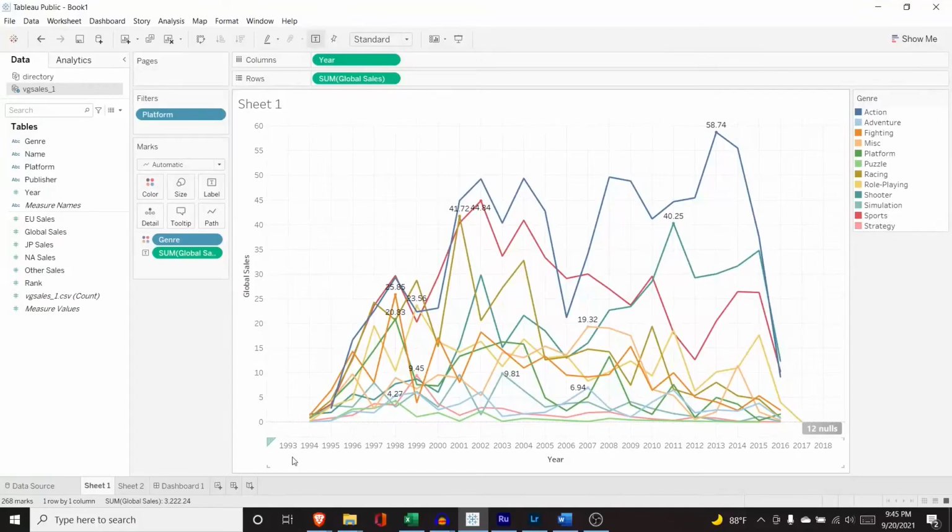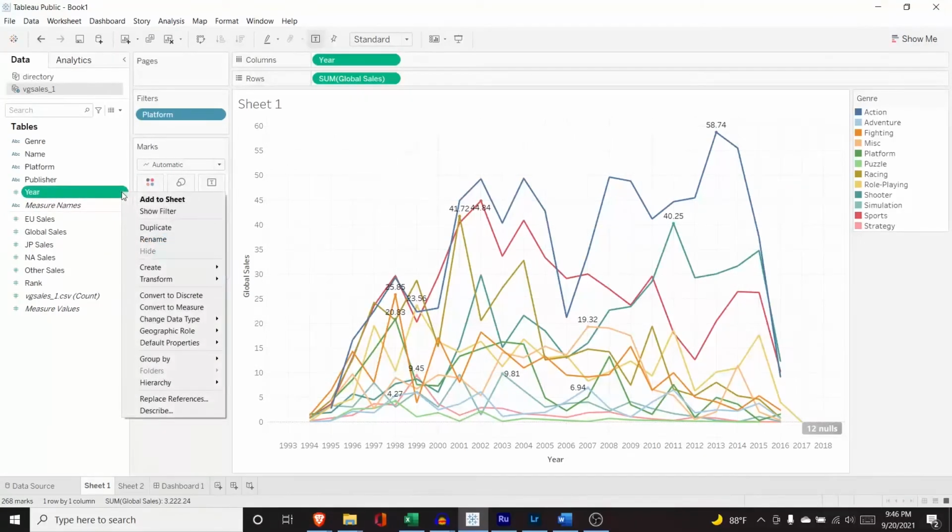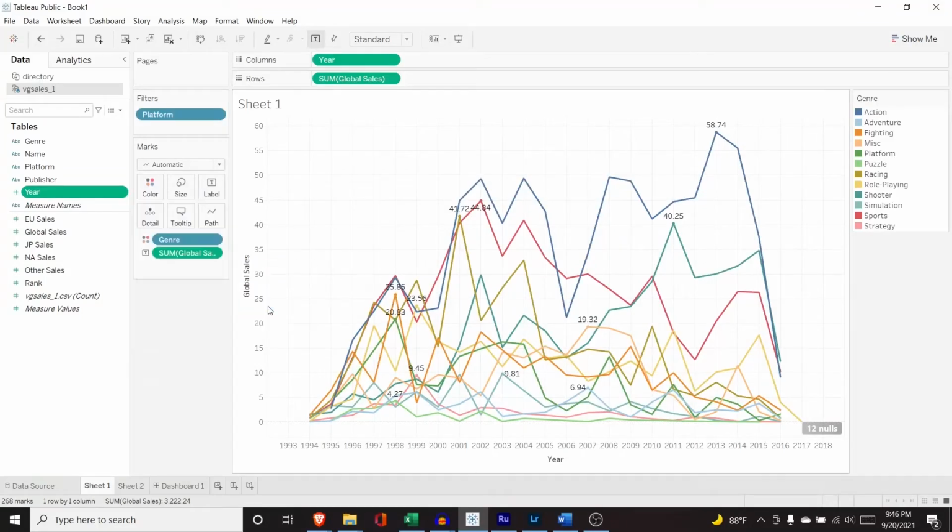And so what we're going to be using to demonstrate how bins work is this year right down here. So right now we have a range of 1993 all the way up to 2018, and we're going to create some bins to group and create ranges for these years. And it's pretty simple. All we're going to do is come over here to year, use this little drop down on the side, and go down to create and go down to bins.